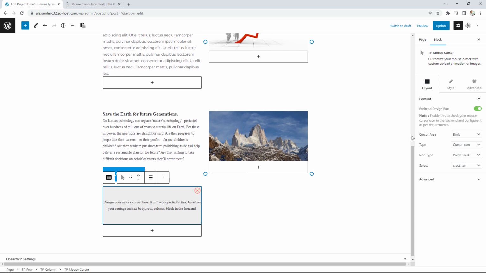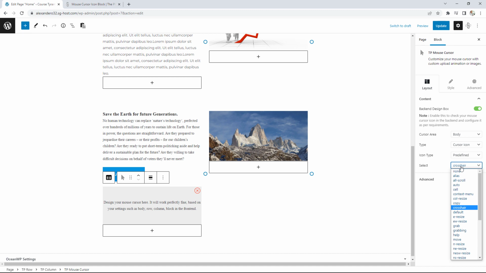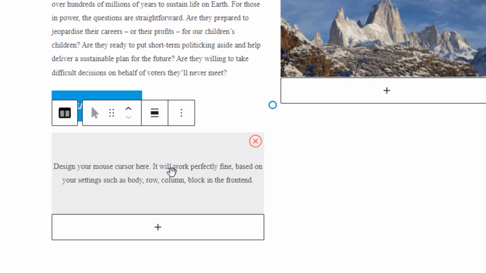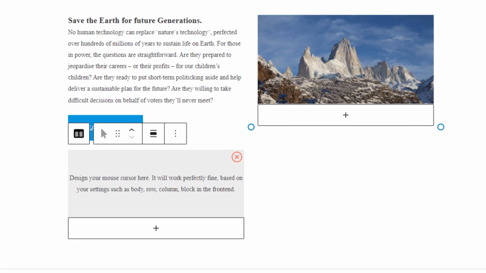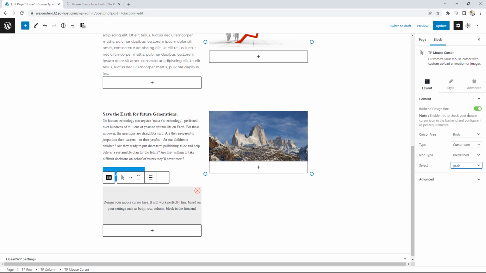Now, the first option you will see on the right here is the back end design box turned on. Basically, this box you're seeing right here is the design box. This is where you can preview how the cursor would look on the front end. So as an example, if I was to change the type from crosshair right here, let's go with grab as an example. Now you can see the symbol has changed. Now we have the hand with the grab symbol. So basically this box here is just like the preview box. So I encourage you to keep this turned on.